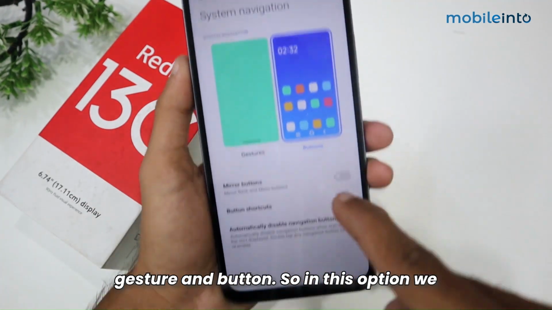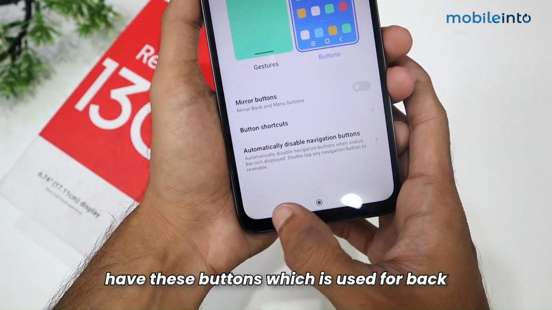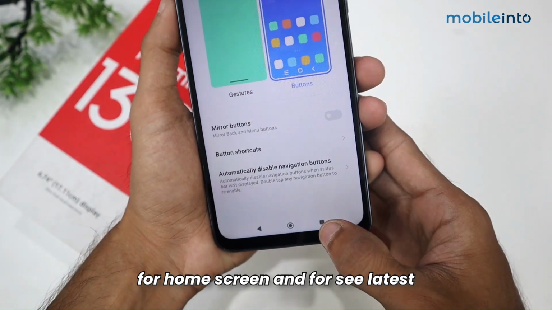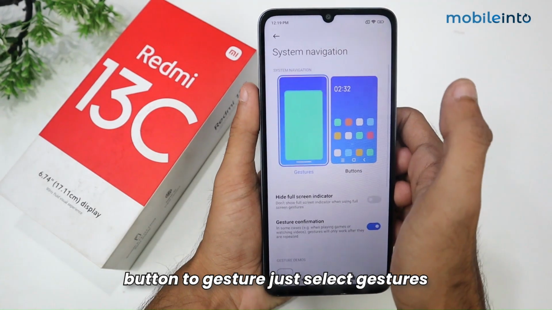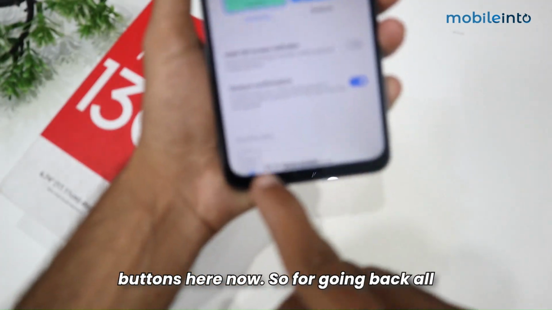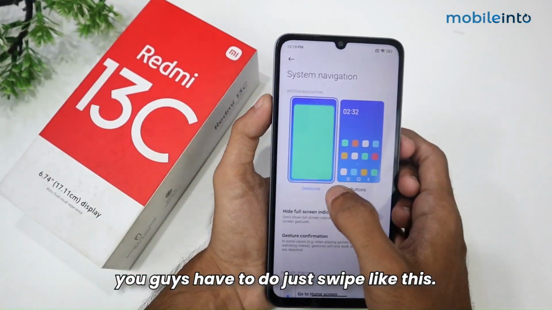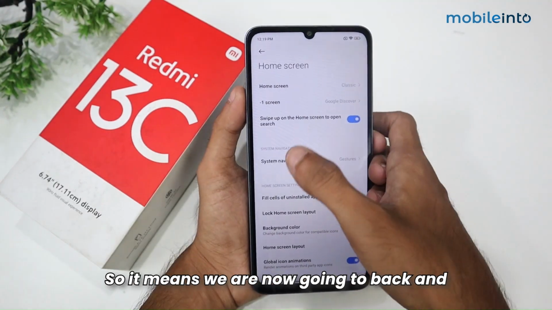In the button option we have these buttons which are used for back, for home screen and for seeing the latest apps. If you want to change it from button to gesture, just select gestures and you see we don't have any buttons here now. For going back, all you have to do is swipe like this. It means we are now going back.